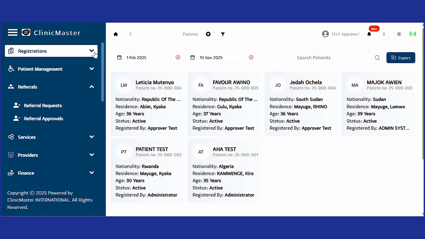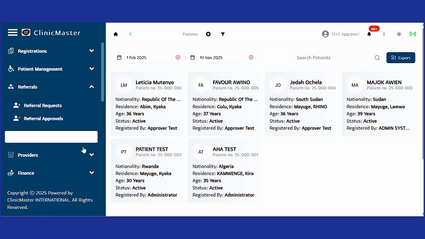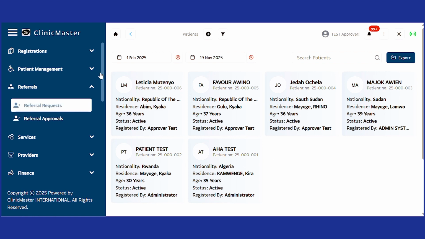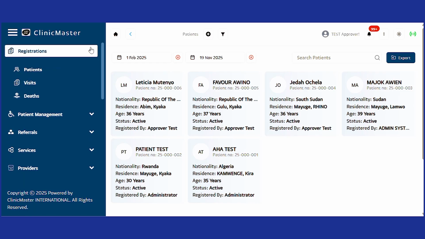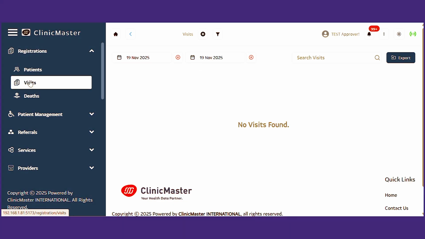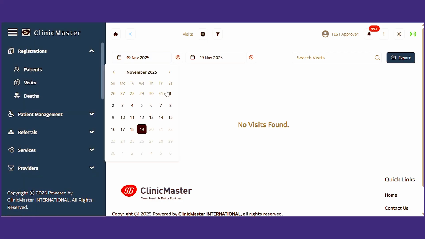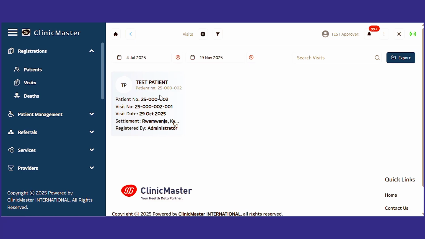Last time we looked at patient registration, and these are some of our patients that have been registered so far. So I'll go ahead to the registrations module and go straight into visit registration. You click on the tab of registrations and then select visits. As of today, you can see that I do not have any visits registered. But if you backdate, you might find that I have some data in previous dates. So far, I think I have at least a test patient.